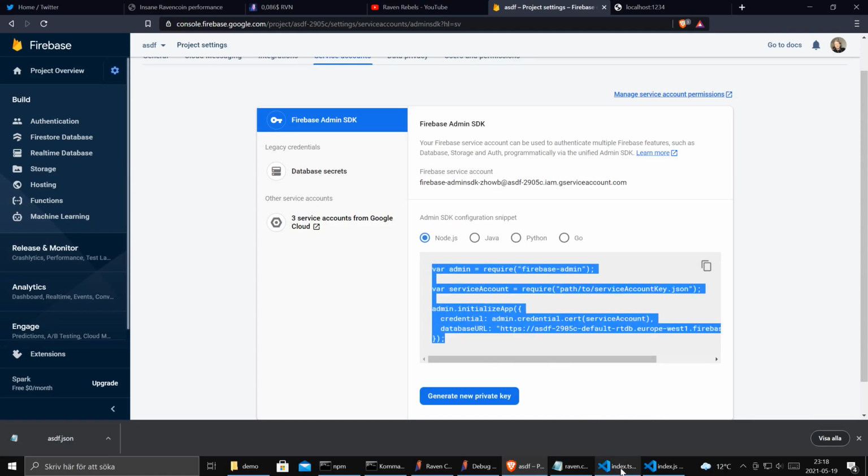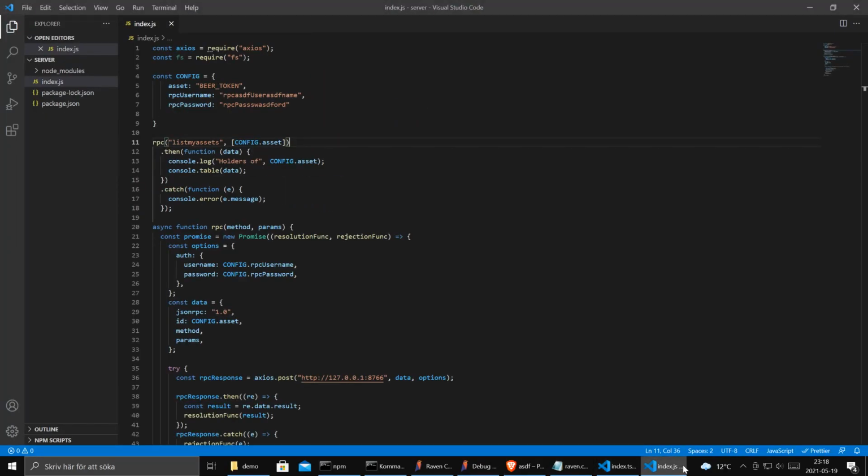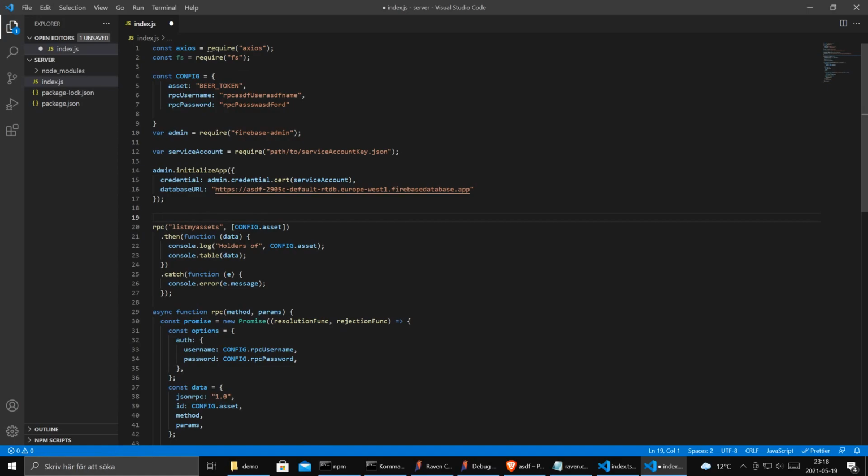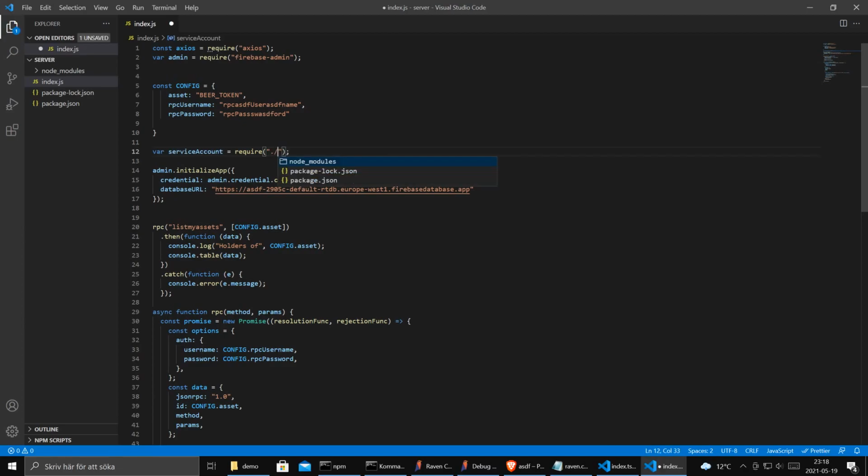So we copy this code. We go back to our server, and we add some code that will install Firebase, require Firebase. It requires the service account, which we placed in the same directory, so it's ./asdf.json, initialize the app, and now admin is our handle to Firebase.